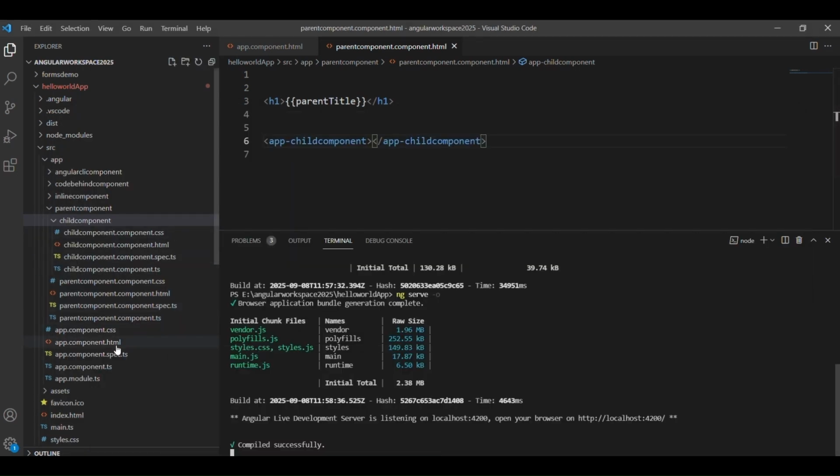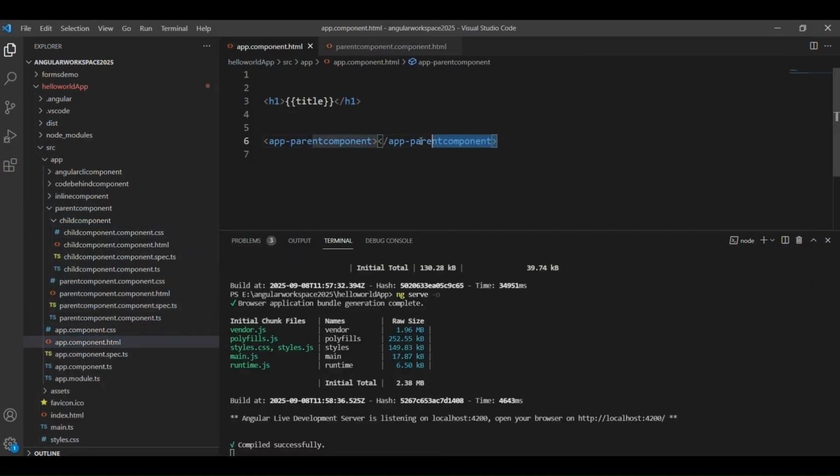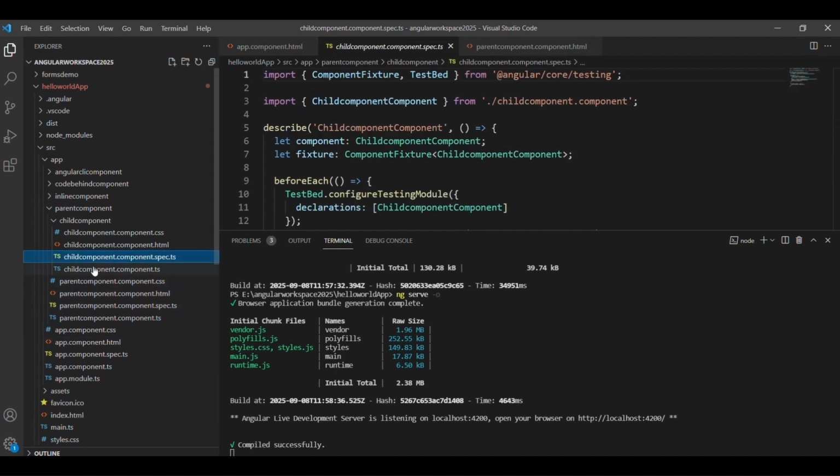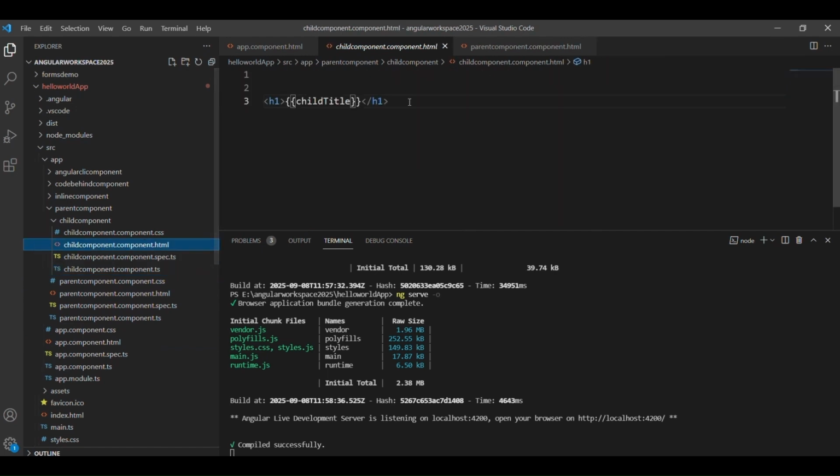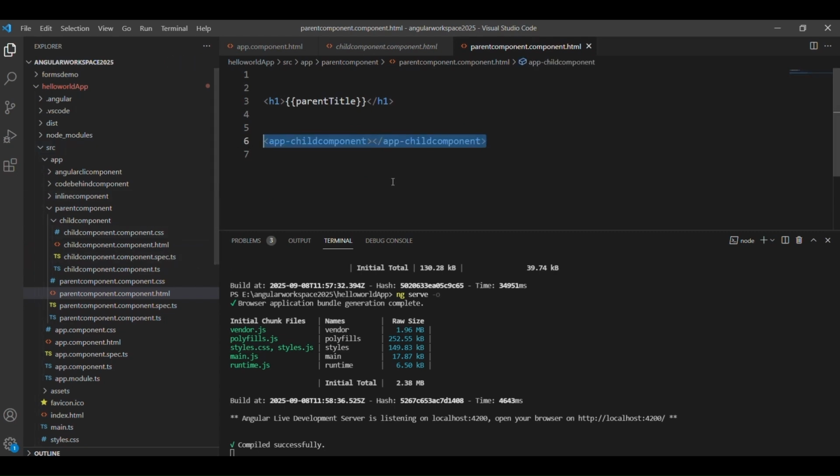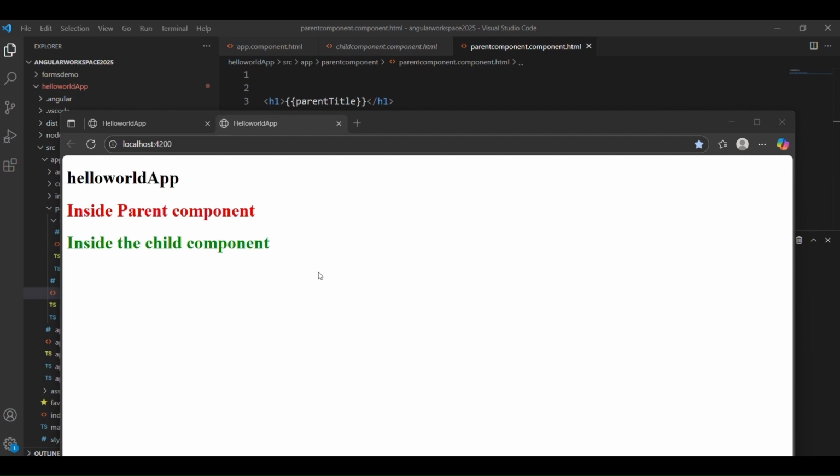Let me show you. So inside app component HTML we have included the parent component selector tag, and inside parent component HTML we have the child component. So it's like nesting the components, and this is the output.